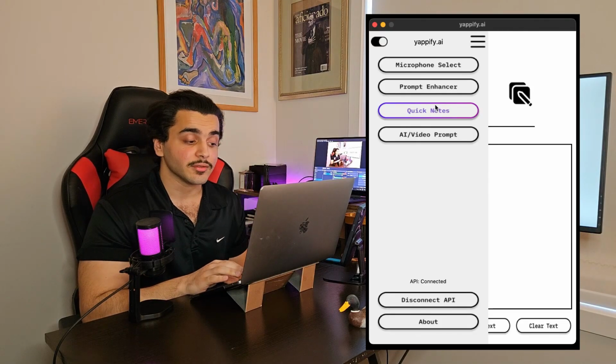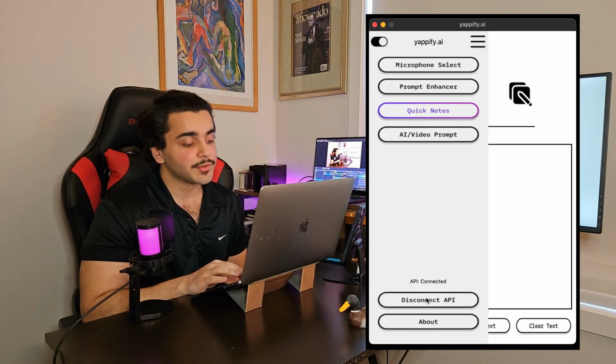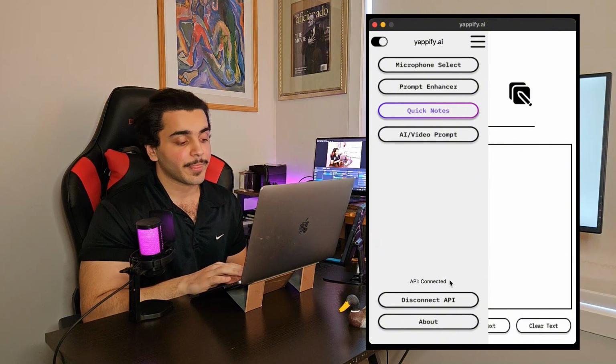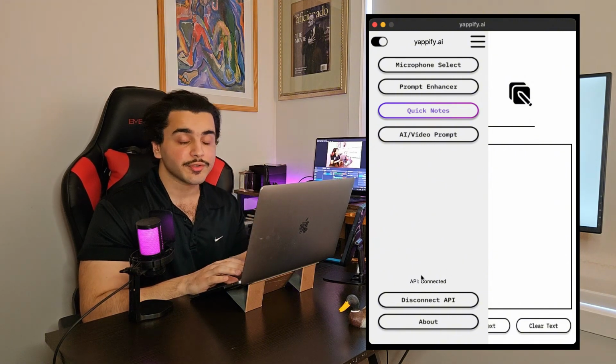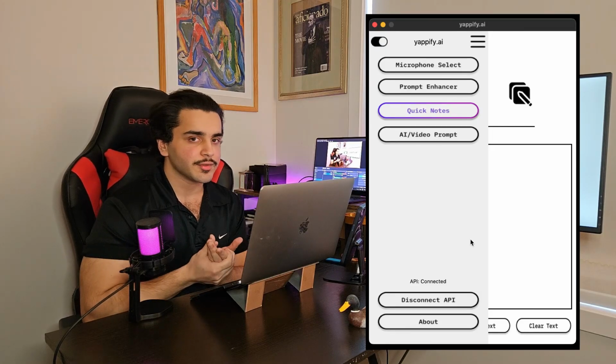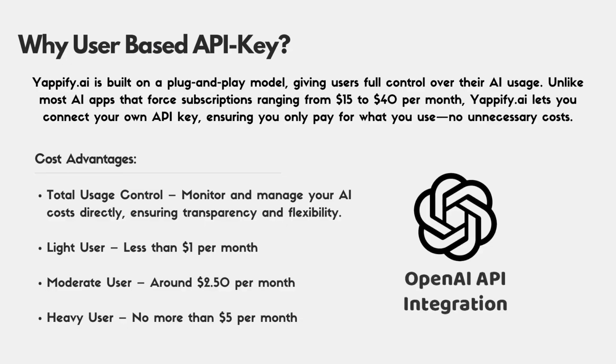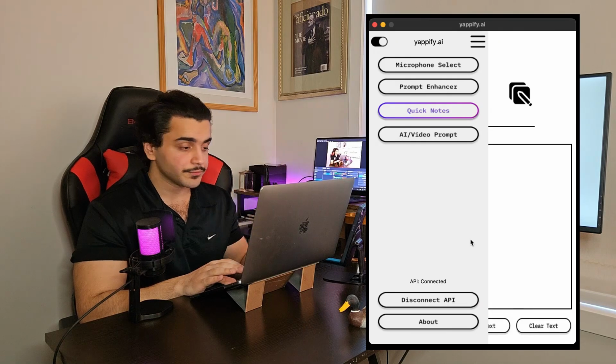Another interesting thing that I want to show you guys is that I've added a disconnect API and a connect API button, and this is the API indicator. Now that means whoever uses my application must put in their own API key. Now why did I do this? I did this because a lot of these AI apps require the subscription-based model where you're paying anywhere from like $20 to $60 a month to use their AI service, even if it's the most simple AI application.